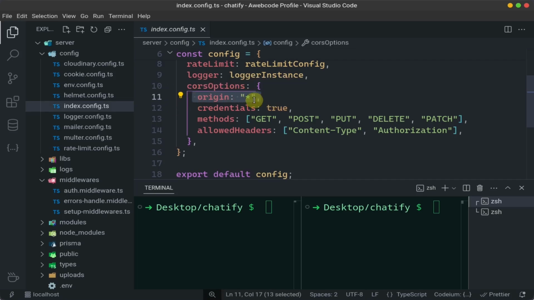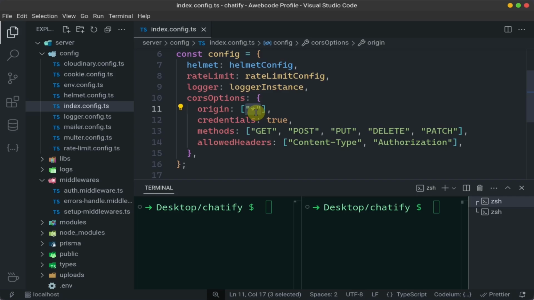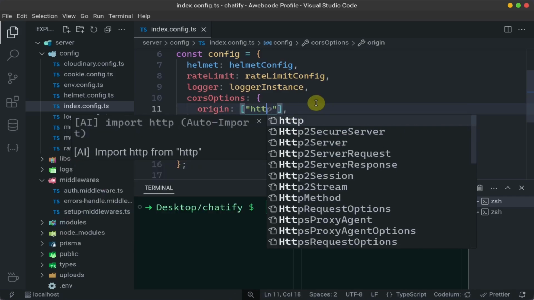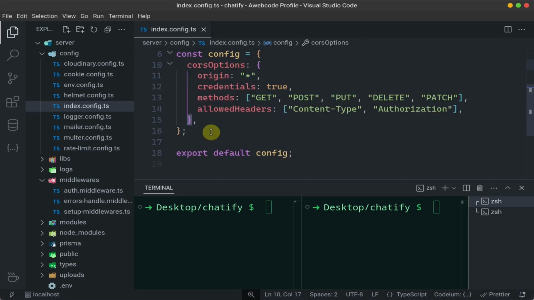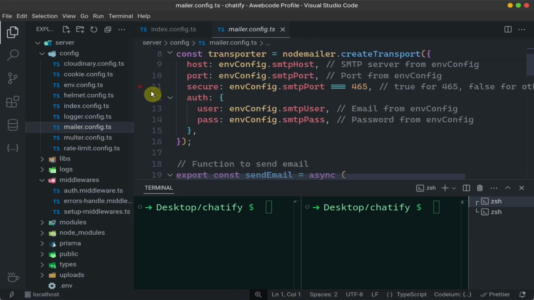By default, our server will support any type of origin, but you can use an array and pass the specific origin where you need to access these resources, like localhost 3000 or your hosted domain, or 5000, where your client is running. You can give the specific origin to access just your server and use your APIs.